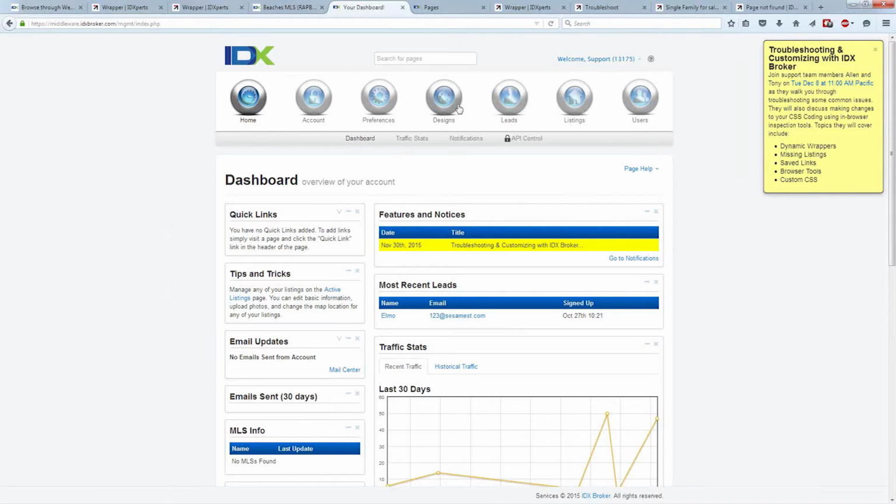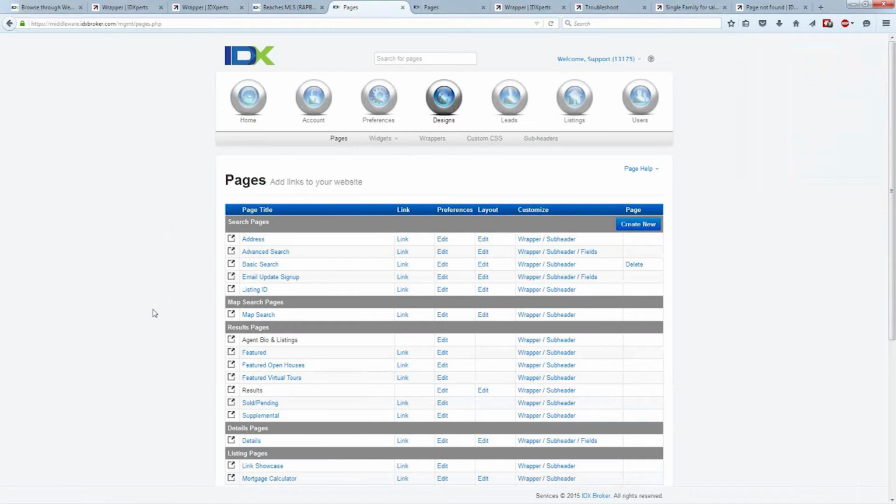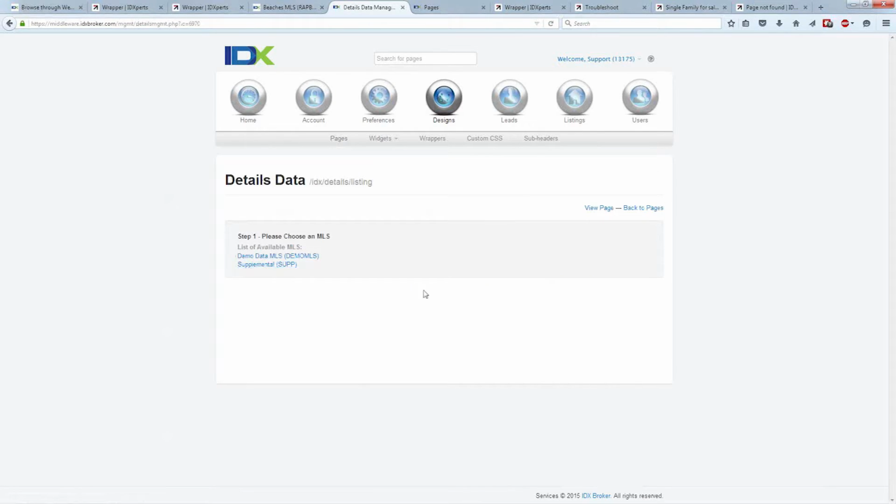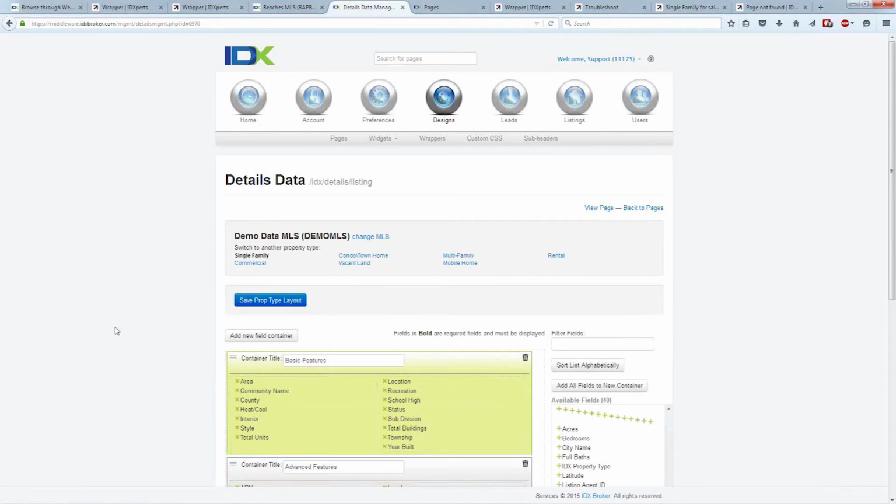Sure. So for that, we're going to actually go in our IDX Broker account. That's going to be under Designs, Pages. And on this list, you're looking for this gray bar that says Details Pages. And this Details link here, don't click that. All the way on the right-hand side is a link that says Fields. Clicking that will take you into that whole section where you can select your MLS, select the property type you want to edit, and then view those settings. Perfect.